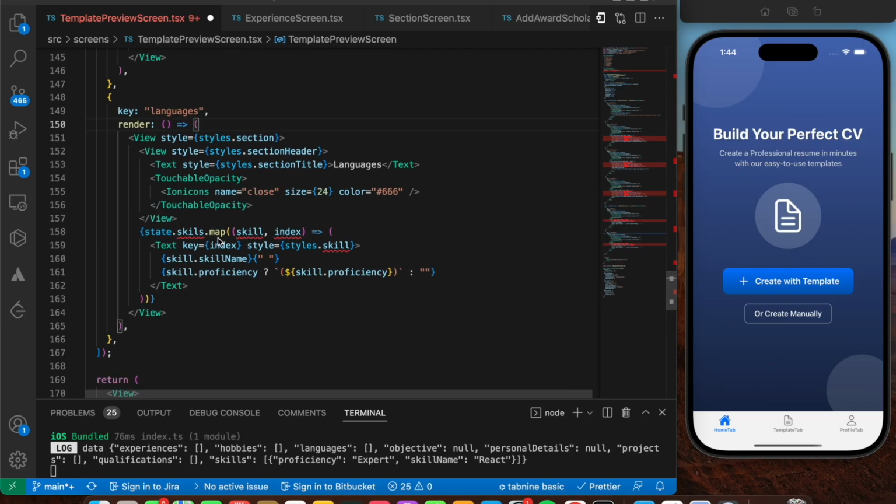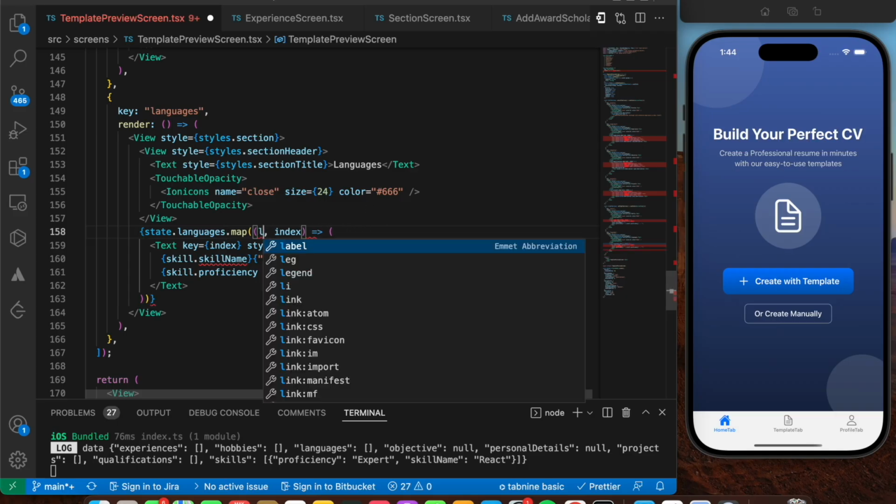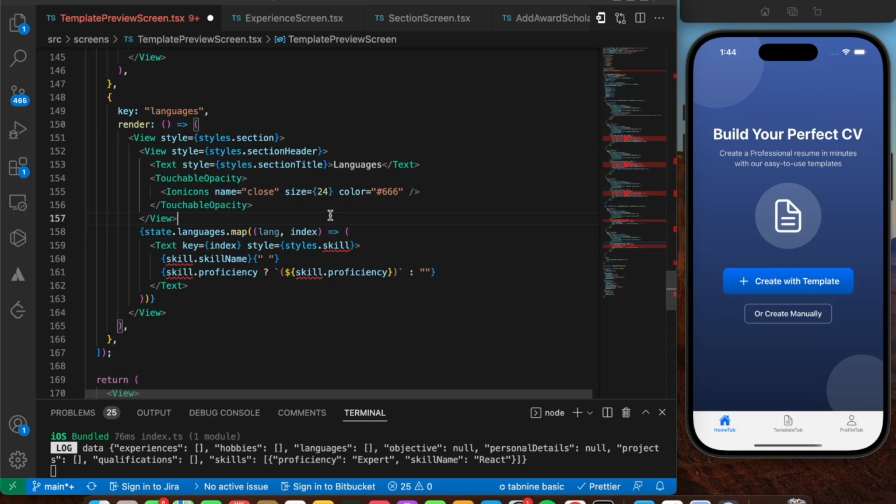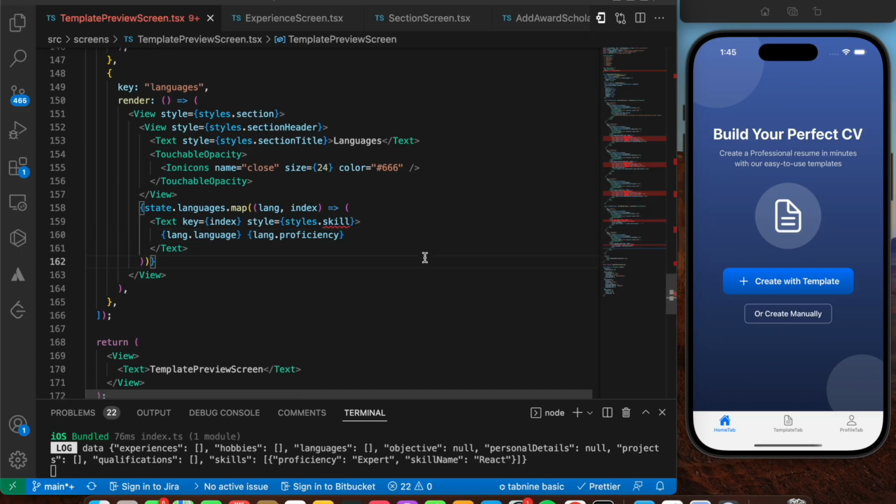Alright, here we are going to map over the languages. I'm going to say state.yourLanguages.map for every language as well as index. Here we're going to show a text which is going to show language.language, a space, then language.yourProficiency, and the style is going to remain as is, that is skill. That's it about your languages.